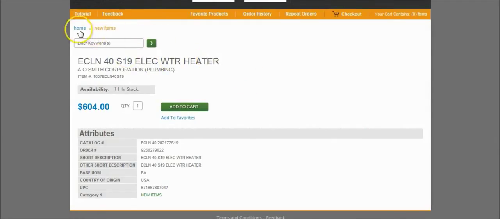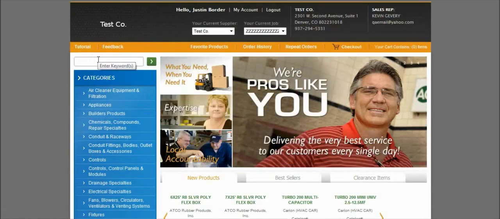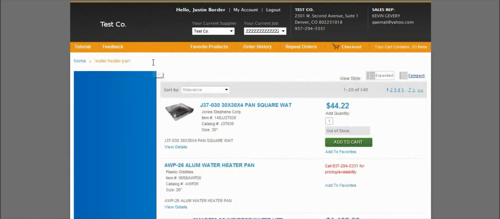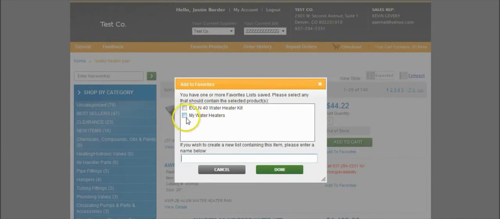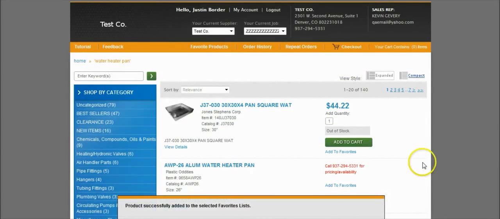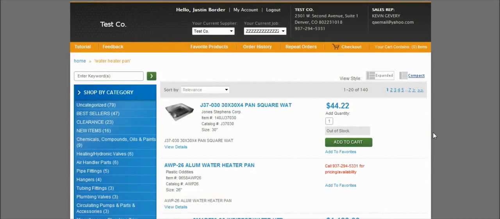So I've added that water heater to my list, and let's just add a water heater pan. I can search for the water heater pan in my search box. There's a pan. I'm going to add to favorites, and I'm going to add it to my water heater kit. If I would want to, I could also add that to another list or lists that I've created. I click Done, and the product has been successfully added to my water heater list.